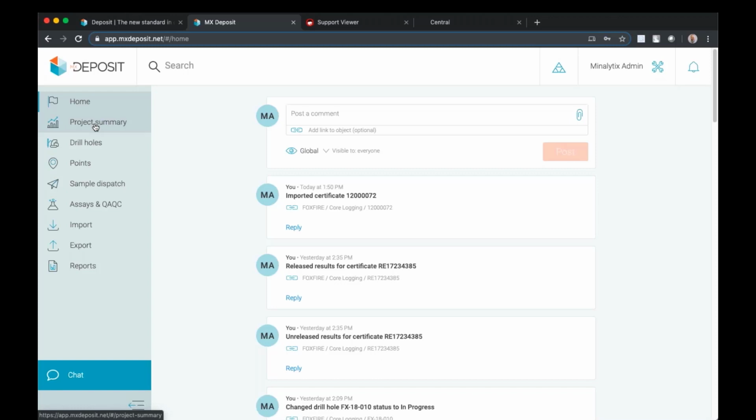Or you could use a tool like MX Deposit, which is going to just facilitate those best practices along the way. And so when you get to that point downstream, you've got data integrity, you've got confidence, and you can just start using it out of the gate.